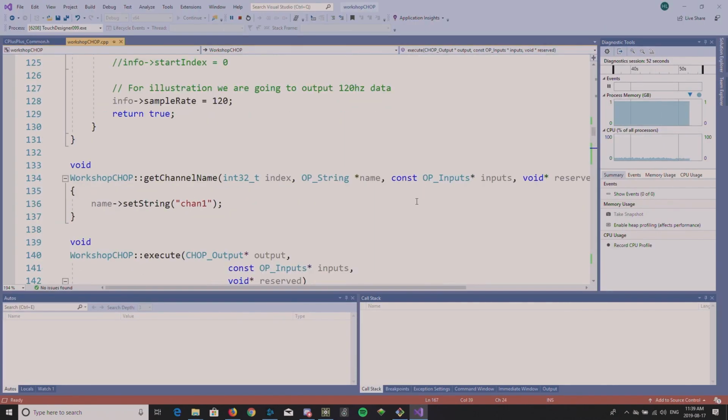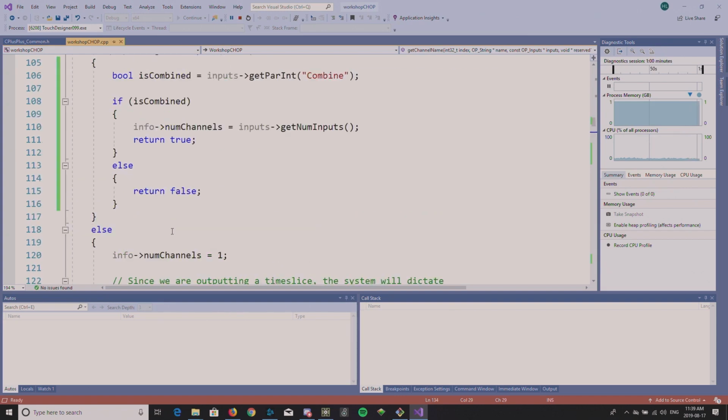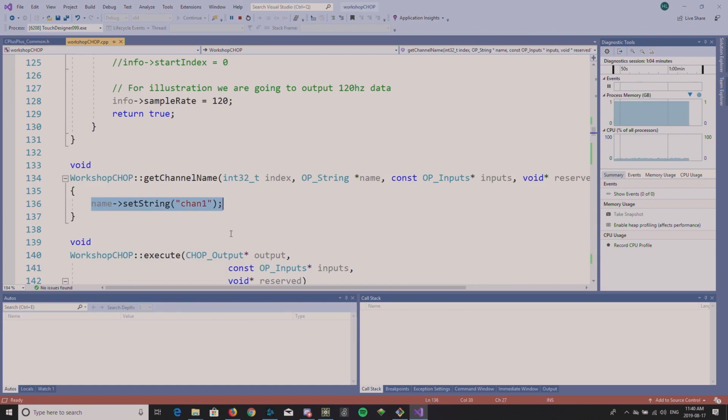So let's go back inside of the code one last time. And just by scrolling up, you're going to see that one important method exists. It's called getChannelName. It's basically between the execute and the get output info. And right now, you can see the name is called setString chan1. So let's put a breakpoint right here and see what happens.